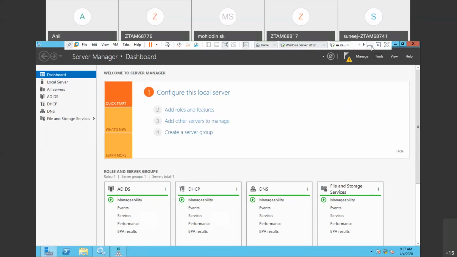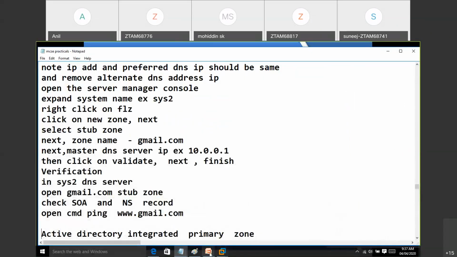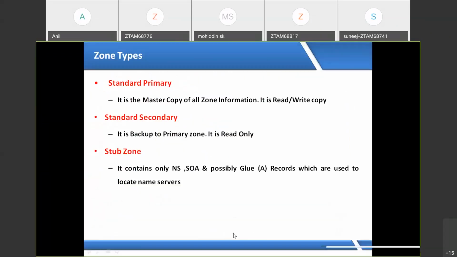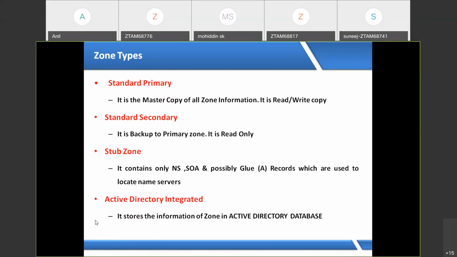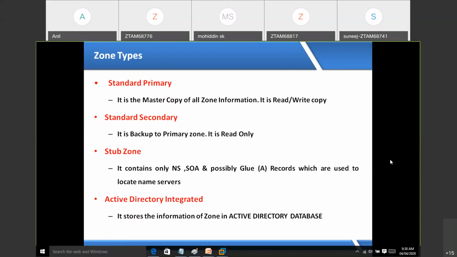So let's do the last zone. We discussed today the standard secondary stub zone. Yesterday we did the standard primary. So three zones have been completed. The last one is what? Active Directory. It is called what? Active Directory Integrated Primary Zone. What is the full name of that? Active Directory Integrated Primary Zones.